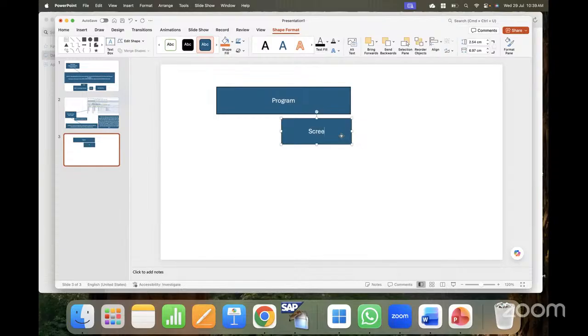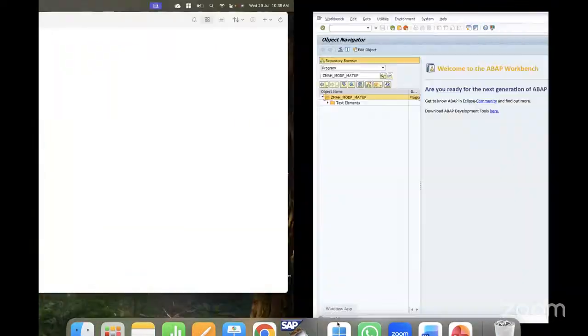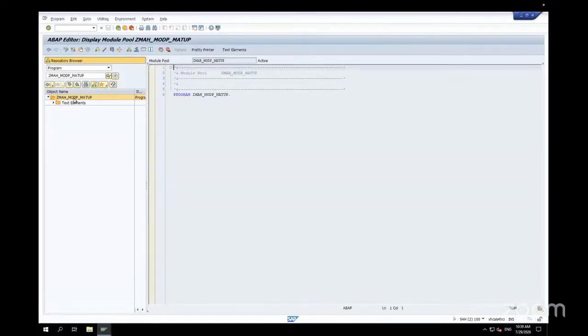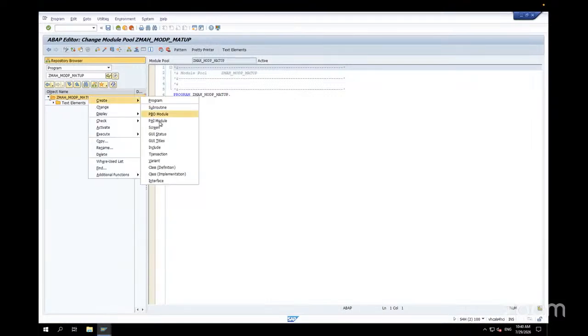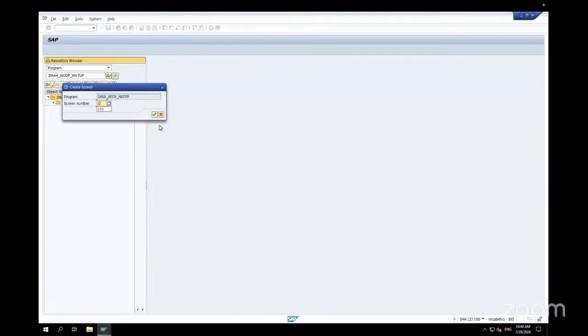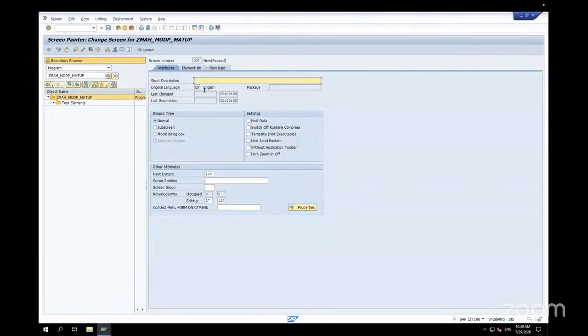Say screen number 100 here. In this, you are going to place the table fields to update the data into the database. Okay, this is screen 100. Now go to here. Right click. Create screen. Give screen number as 100. Enter. Here, material data update. Save it here.